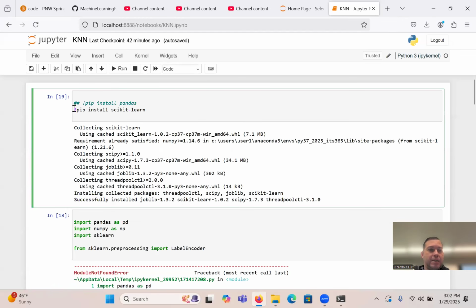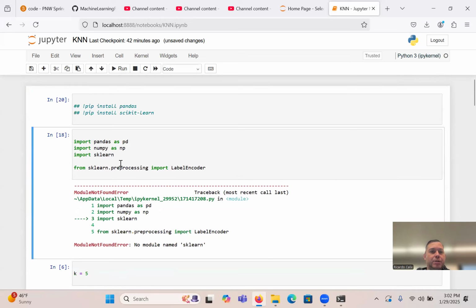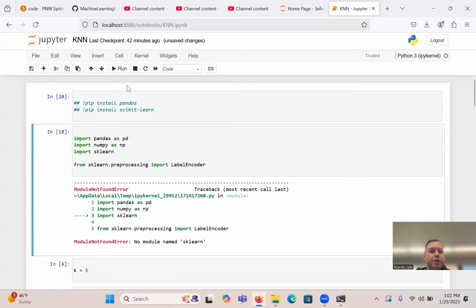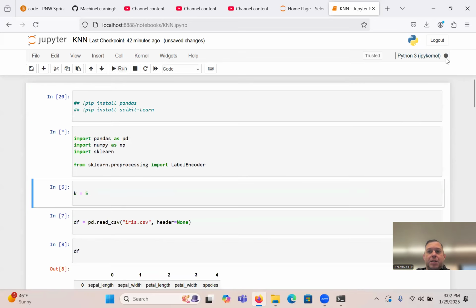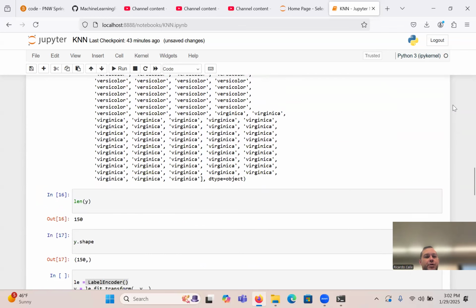So I'm going to just comment it out. Run that again just to save it. Now I'm going to run this. It's thinking. All right, it finished, no error. So that tells you that we have it. We have our label encoder. So now let's proceed to encode our strings into integers.